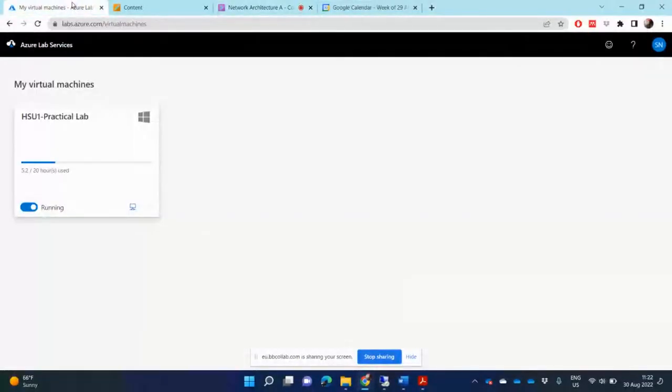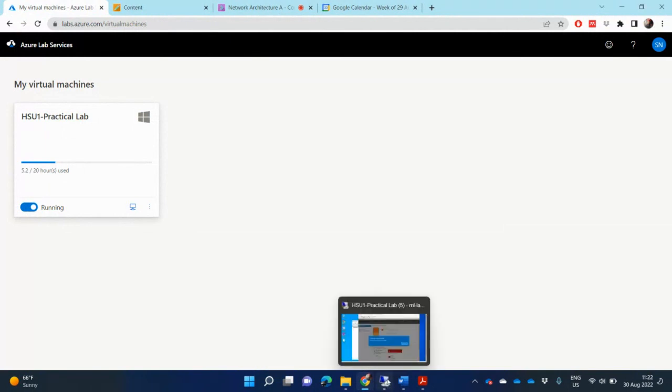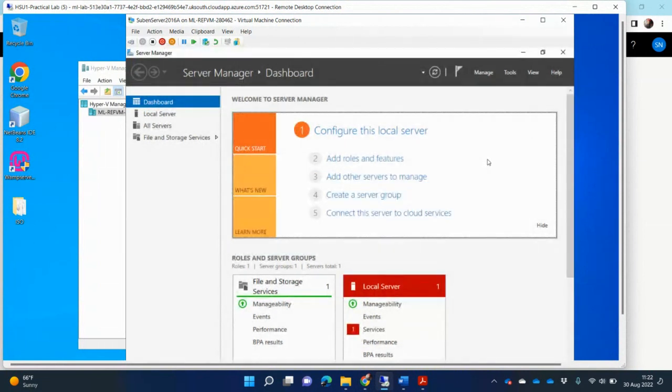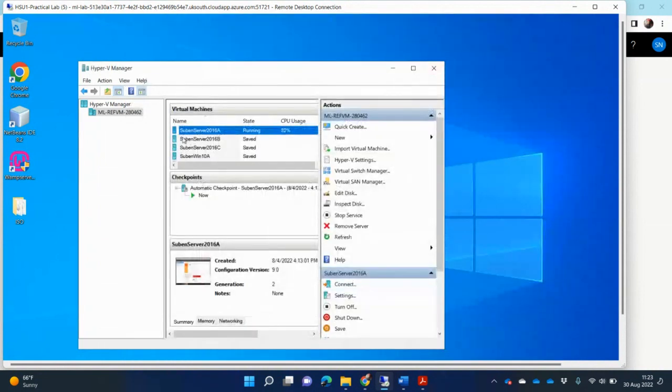on the virtual machine. So we log into Labs Azure. You start running your virtual computer, and then you connect to your virtual session. When you've connected to your virtual computer, then you'll see that in this window, you've got your virtual computer.